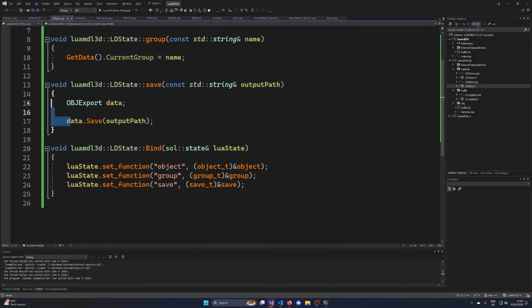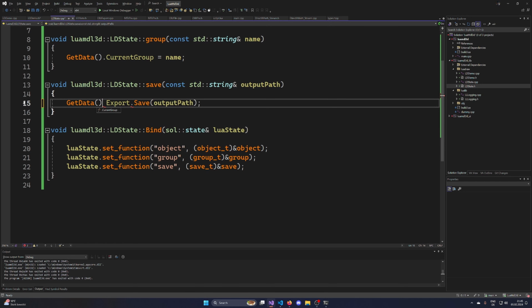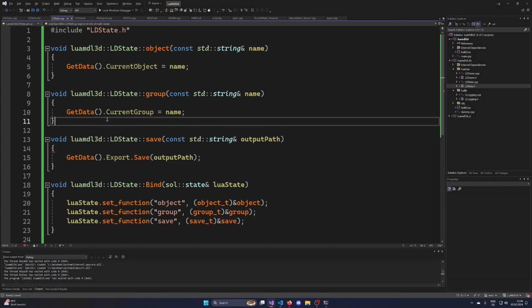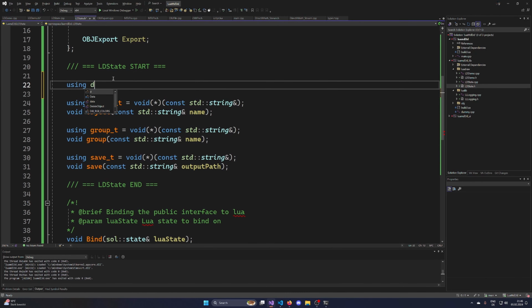And now instead of taking a look at these ones down here, basically I'm just going to say get data.export.save. So now we can save the export. And what I now want to implement is the demo cube. So object group. And since this demo cube is something completely unique, let's maybe put it at the top because it's a demo. Demo_cube_t is the function that's going to be called.